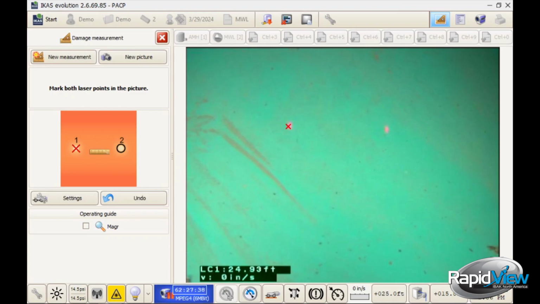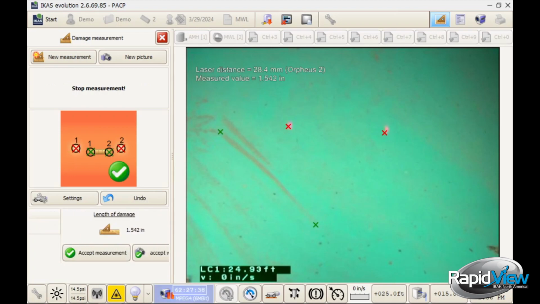Now you want to try and get these as centered as you can on the lasers, but if you're a little off, it's okay. Just know that that might lead to a little bit of variation in your measurement. And now we just need to go ahead and measure the length of our damage. So we're going to say this brown streak right here is our damage, and I'm going to go ahead and put an X at one point, and I'm going to put an X at the other point, and then it's going to go ahead and give us that measurement.